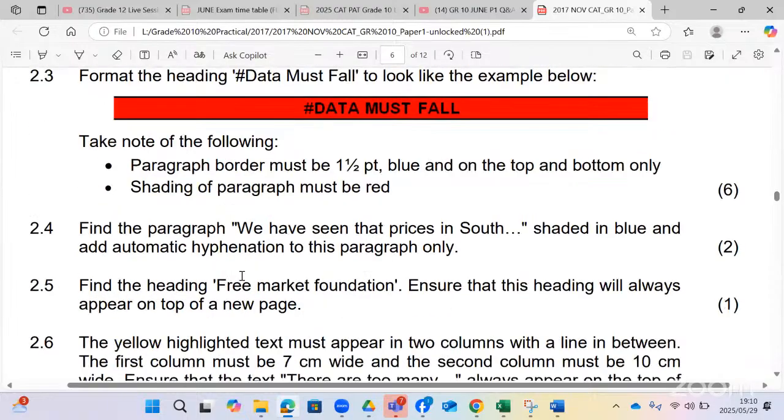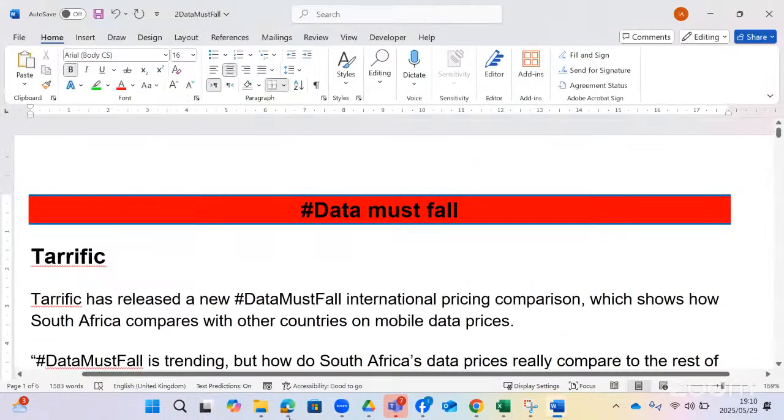Right, 2.4, find the paragraph. We have seen that prices in South Africa, shaded in blue, and add automatic hyphenation to this paragraph only. How do we add hyphen?